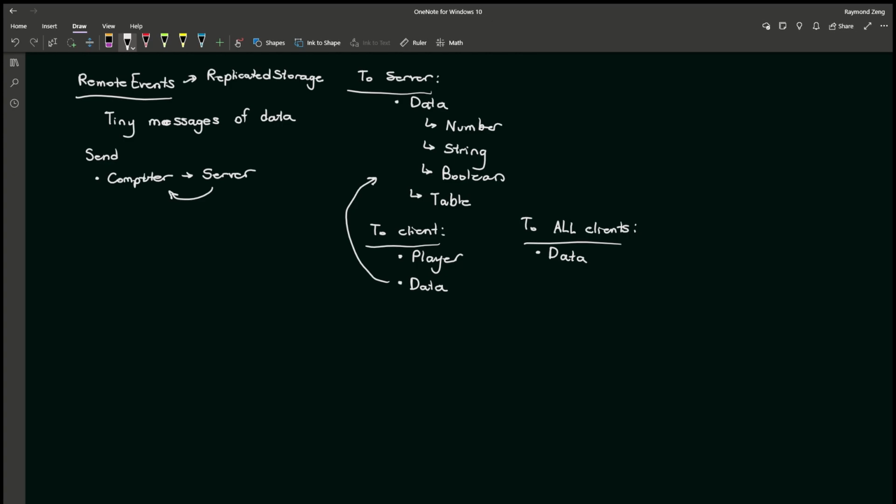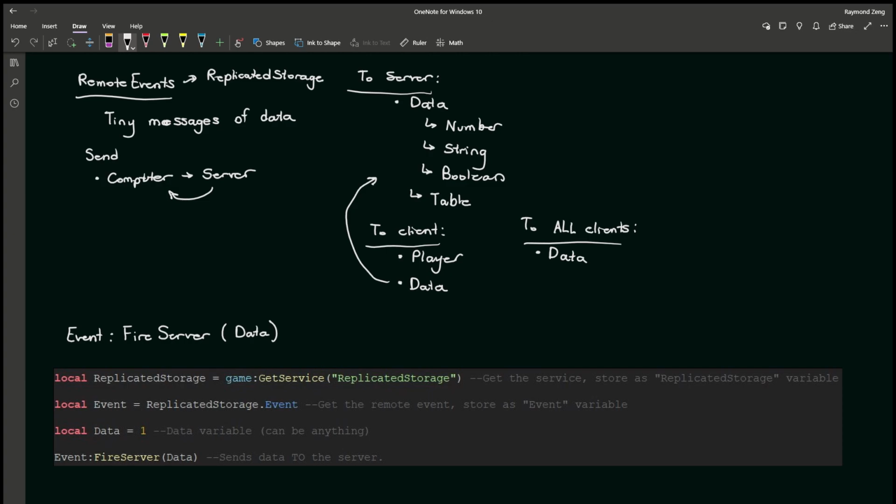So you want to get the replicated storage event. So it would be whatever you name your remote event to be. So I'll just put event. And now we want to send that message. And in our case, that sending action is a colon followed by fire. And you can say fire server and put your data in here. This will send a message to the server from a local script with the data inside.